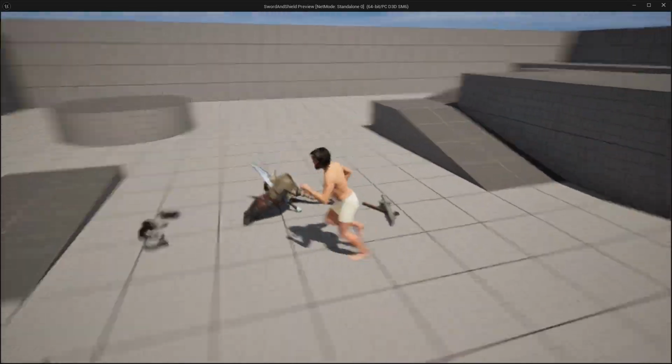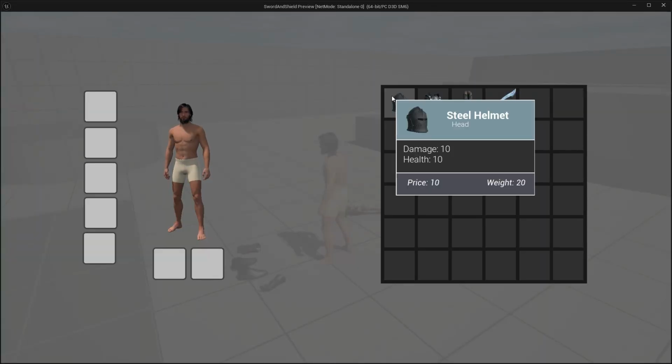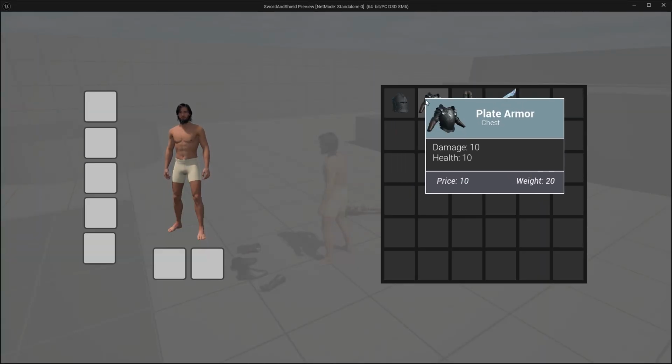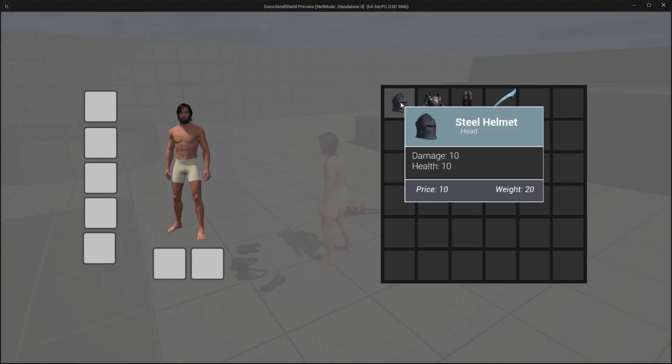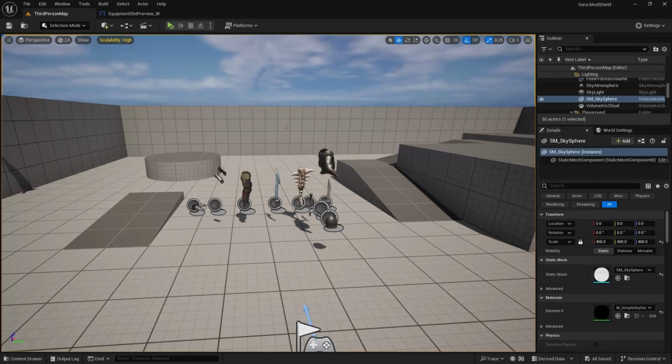Hey guys, in this video we'll do something quite easy but very useful, and that is the Tooltip widget. So when we hover over the items in the inventory, it will show all of its information.